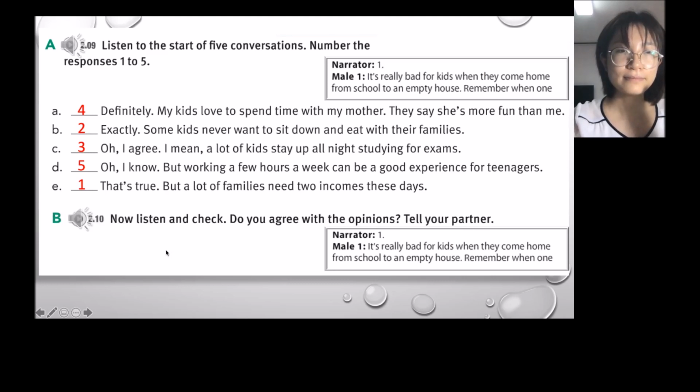Page 39. 2. Strategy plus. Agreeing. B. Now listen and check. Do you agree with the opinions? 1. It's really bad for kids when they come home from school to an empty house. Remember when one parent used to stay at home with the kids? Nowadays, both parents are at work. That's true. But a lot of families need 2 incomes these days.